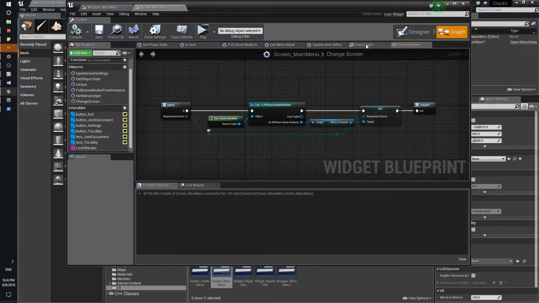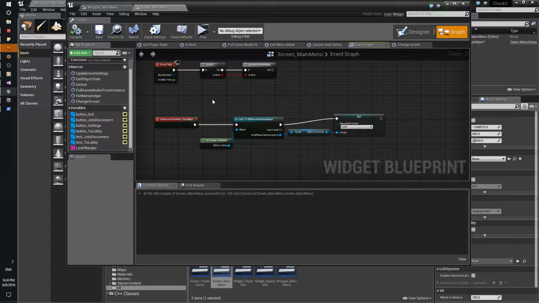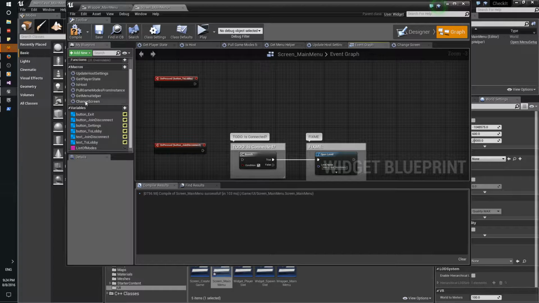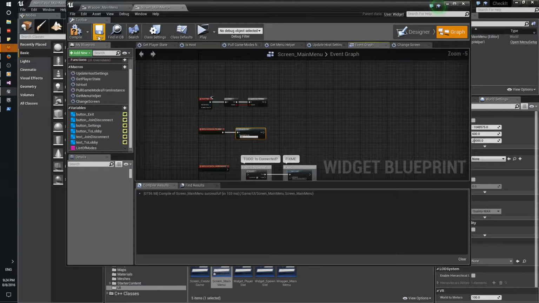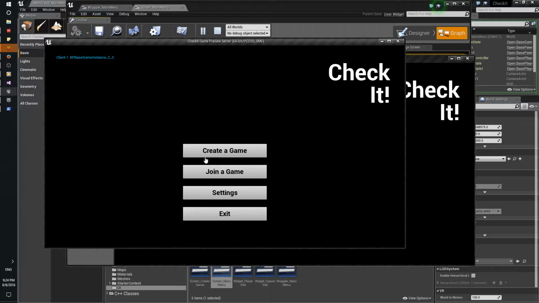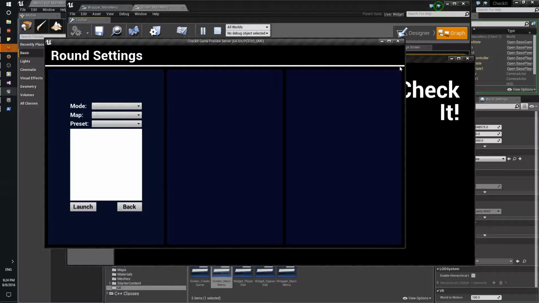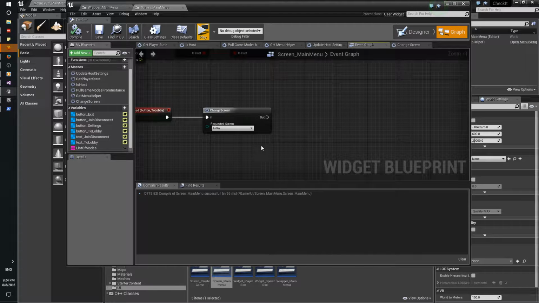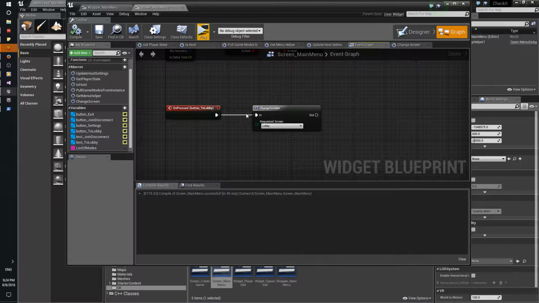So now instead of doing all that kind of crap, we can just do change screen. Request screen is lobby. And if we want to have something else happen, we could, but we don't at the moment. So when we click create a game, it brings us to a lobby. Yeah, let's change this. Okie dokie.